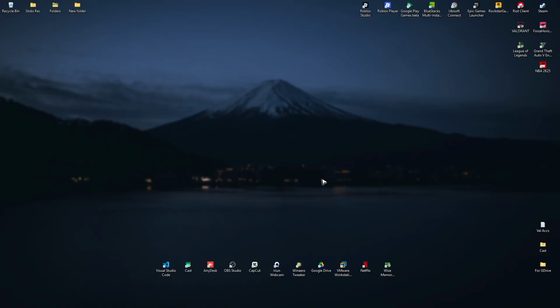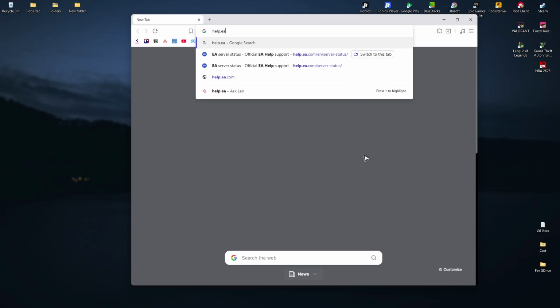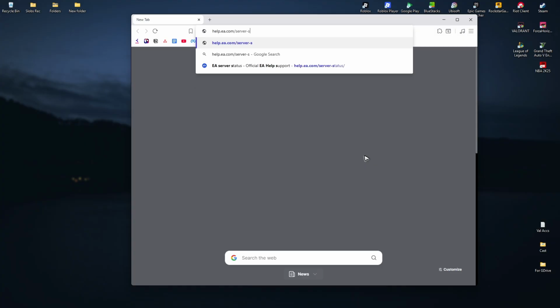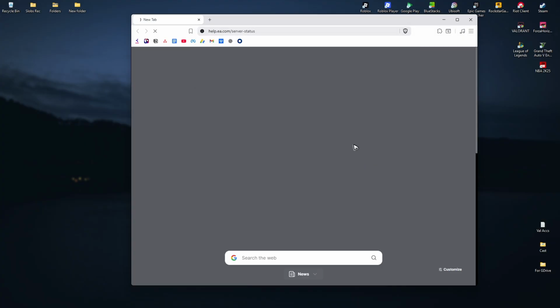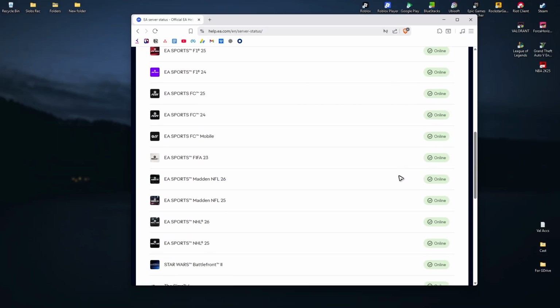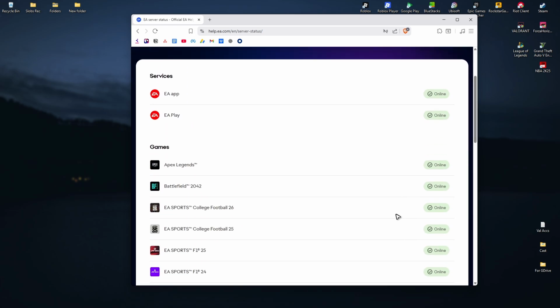Now first up, go ahead and open up your favorite browser. Now go ahead and type in help.ea.com/server-status. Hit enter. Now go ahead and check if there are problems here in their servers. As you can see here, everything is online. So if you spot one right here, well, that's a problem on the EA side. Nothing to worry about, just wait for the problem to be fixed, and eventually you'll be able to play Apex Legends again.